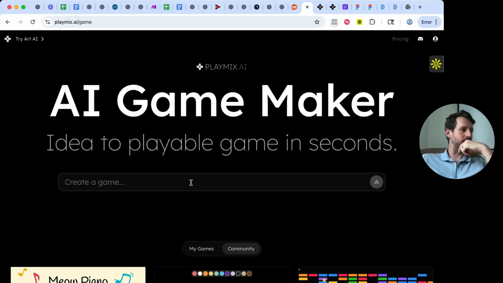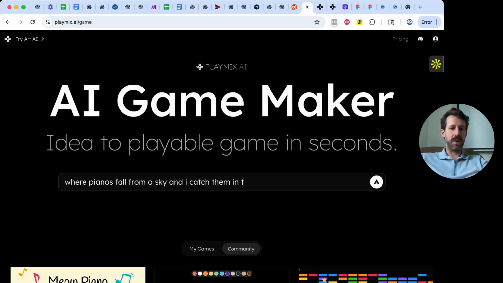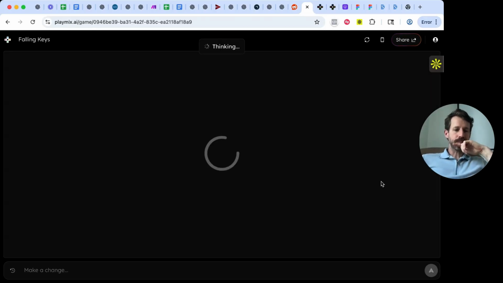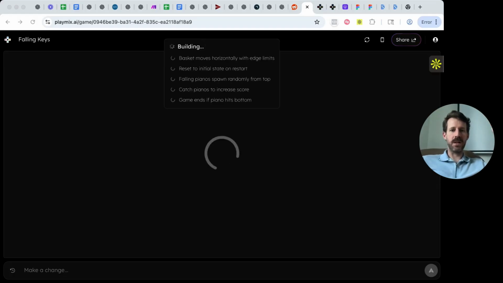So I'm gonna use a game. I'm gonna create a game here where pianos fall from the sky and I catch them in the basket. Let's see how that goes. Okay, so again, extremely simple UI. I love how simple it is. You don't give me a lot to do, and that I'm sure makes it a lot easier for everybody to get some good use out of it.